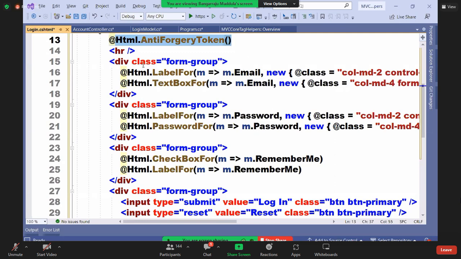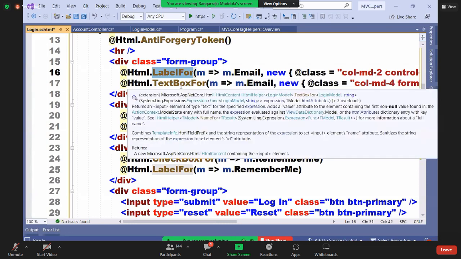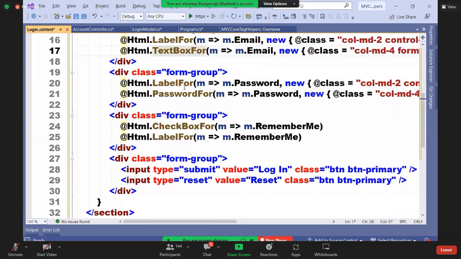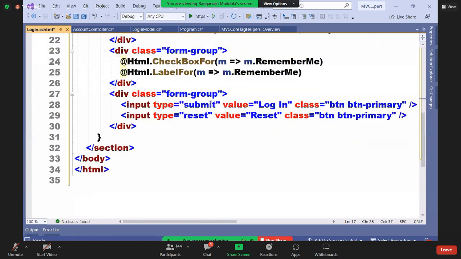Next, I'm using a div and label. Yes, model binding, text box name, all model binding. Then password, checkbox, label, and these two buttons, which are normal HTML code only. Run this.